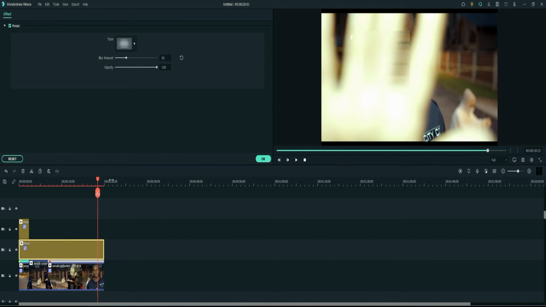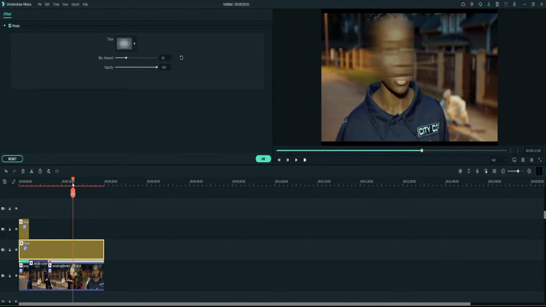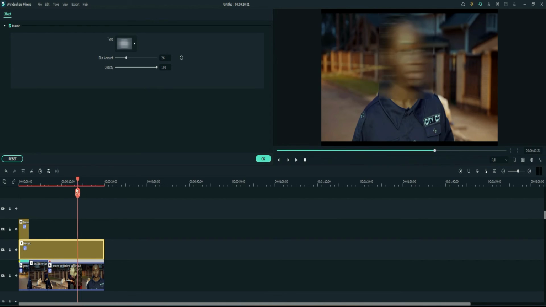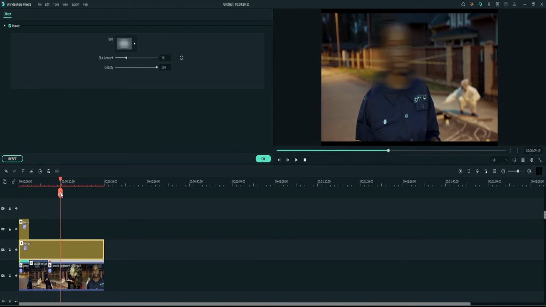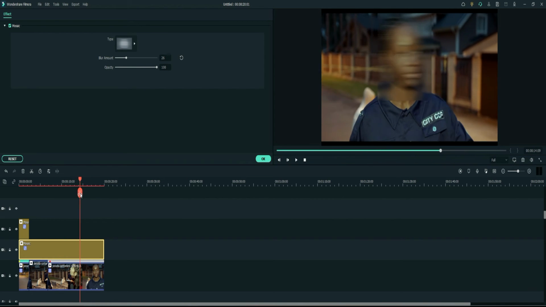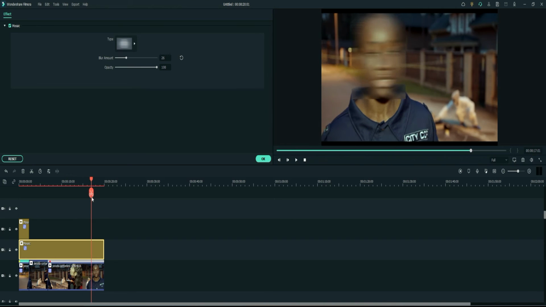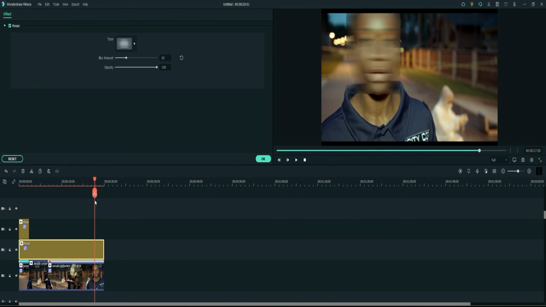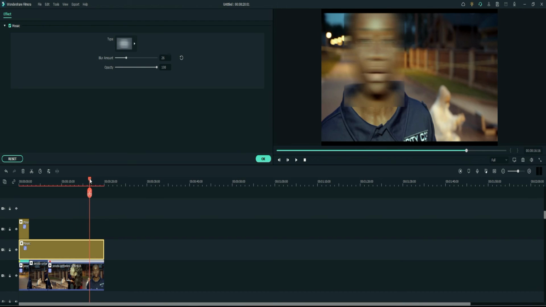So go back, and with motion tracking, the good thing is you can still make adjustments. As you can see, I'm still making adjustments here even after the tracking went through. But overall, it does a pretty good job of tracking the face, or gives you a pretty good base of where to start. So make that change there. All right, so let me play this.